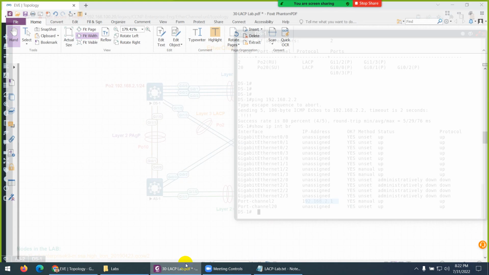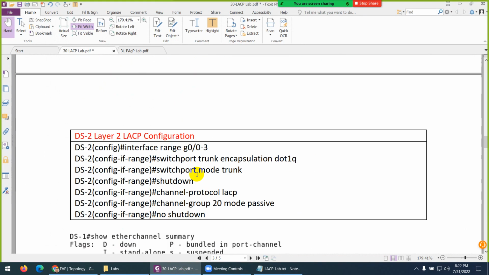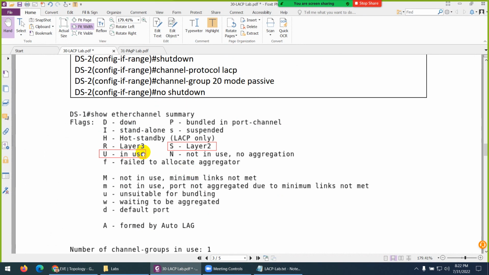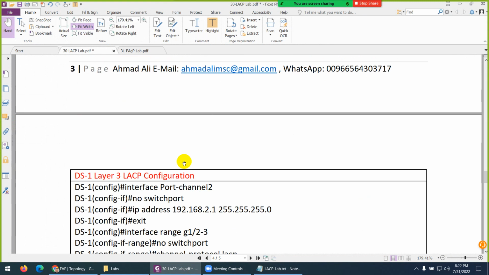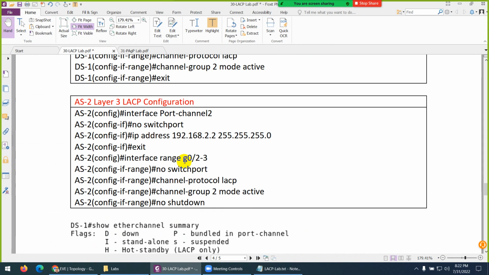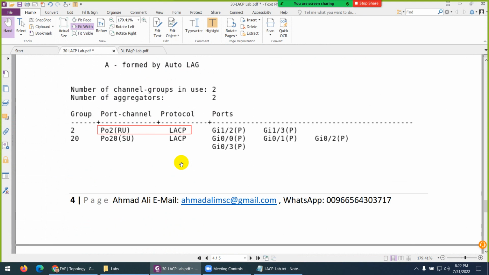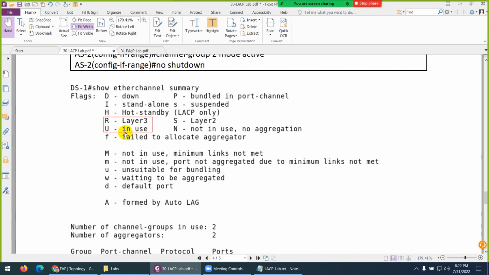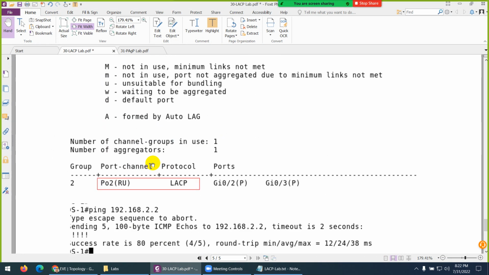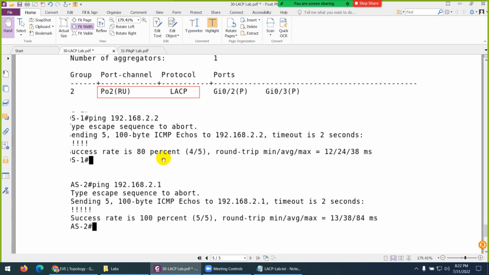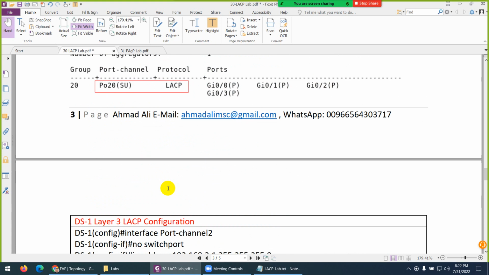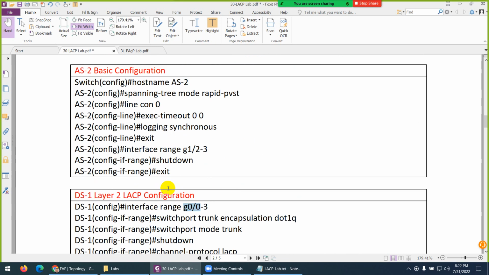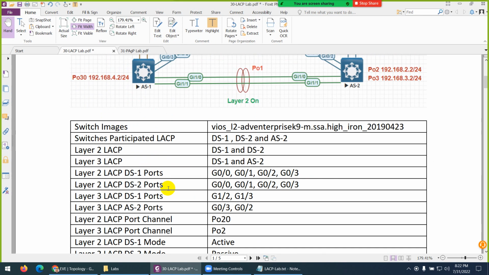Okay, so let's move on if I missed something. So this one, we verified layer 2, and also we verified the other side layer 2, and then we configured layer 3, and here we verified it's R and U, which means layer 3. And also we ping both sides. Anyway, I ping from one side, but it will work. So this was layer 2 and layer 3 configuration of the LACP protocol, which we discussed in detail.